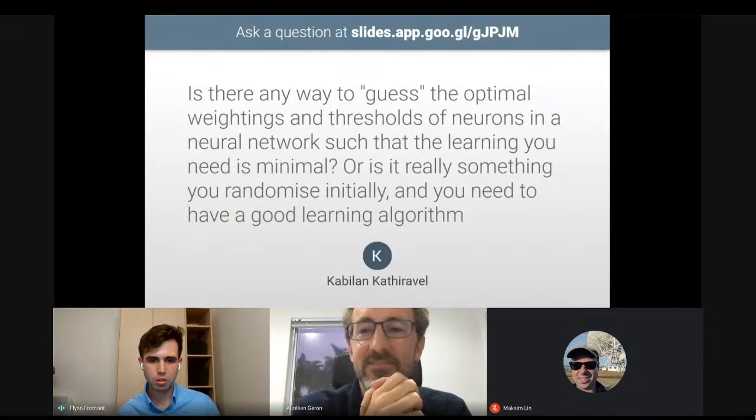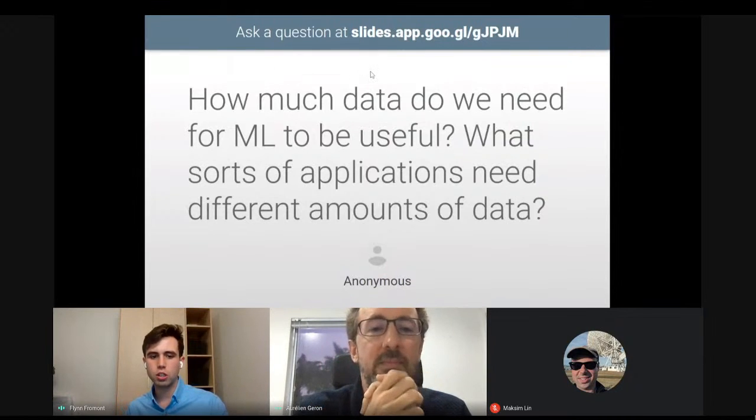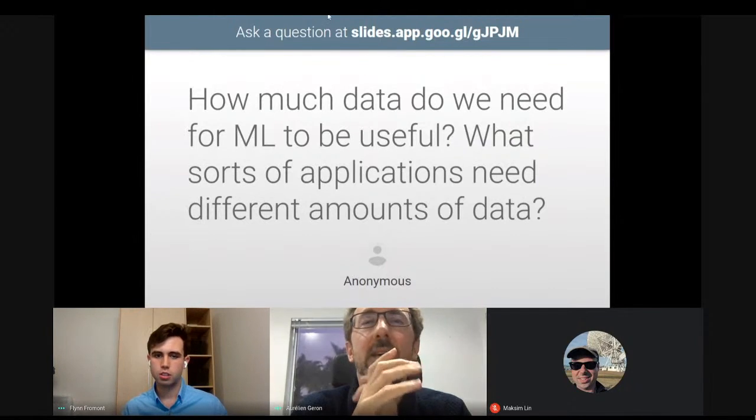Awesome. I think we'll do maybe one or two more. Here's another question. How much data do we need for a machine learning to be useful? What sort of applications need different amounts of data?